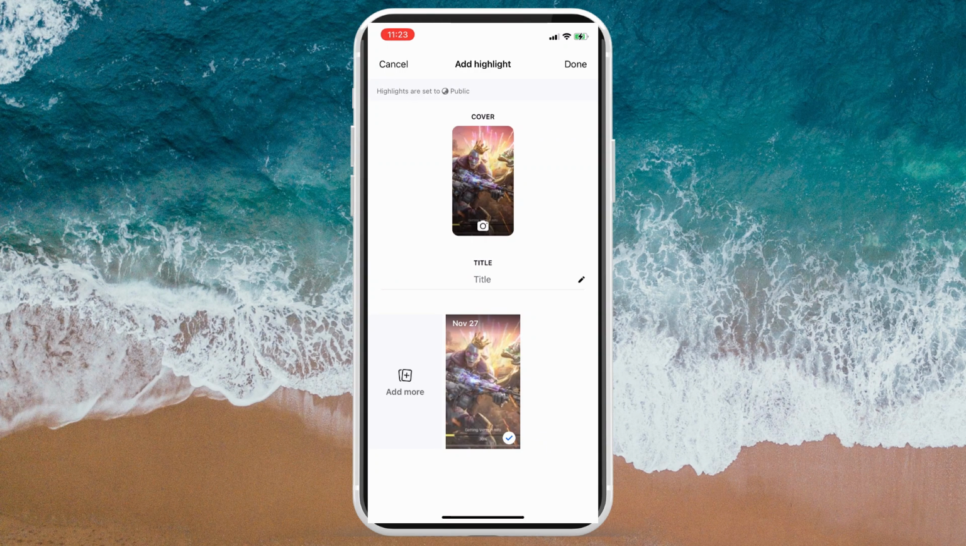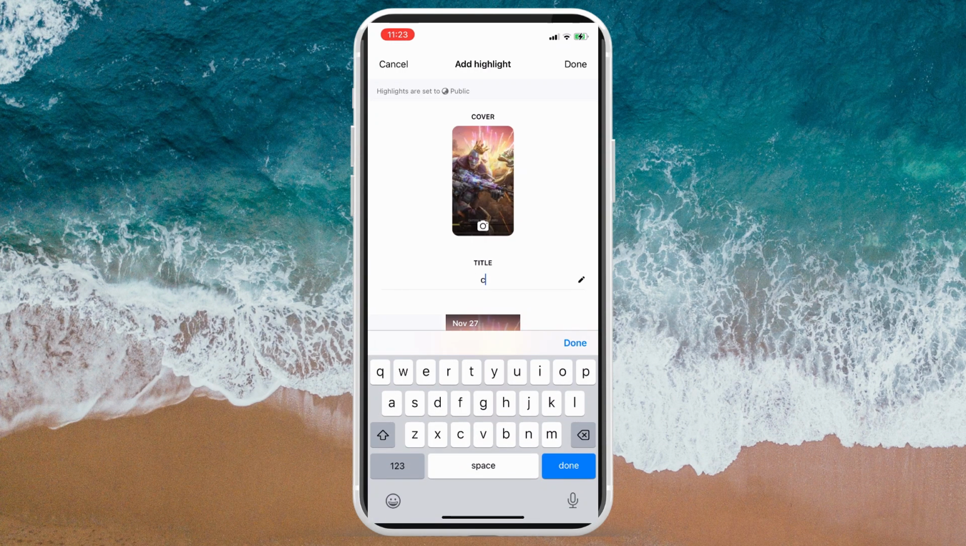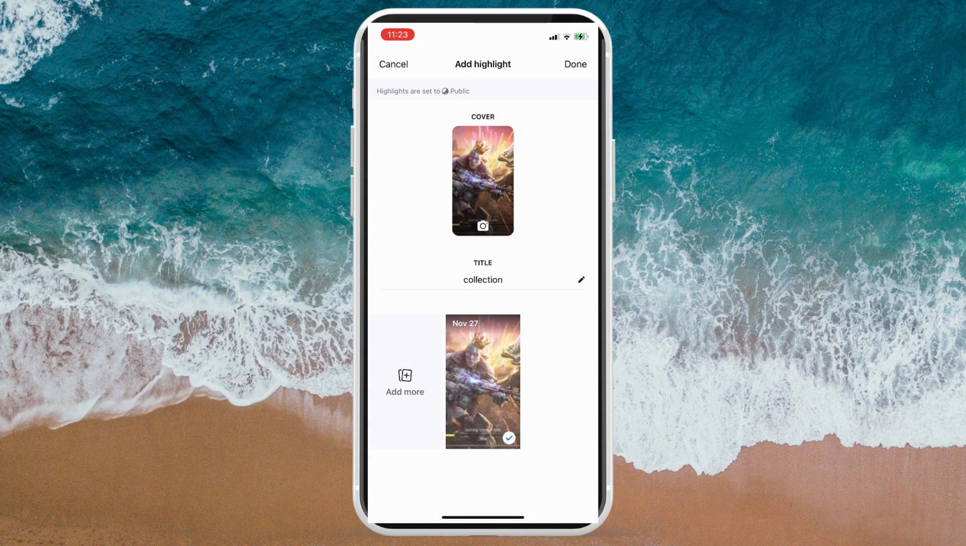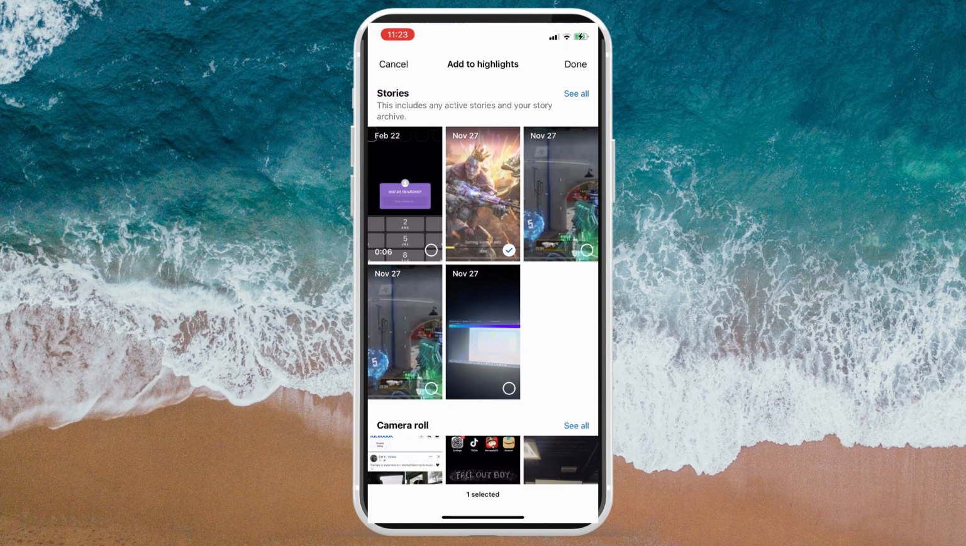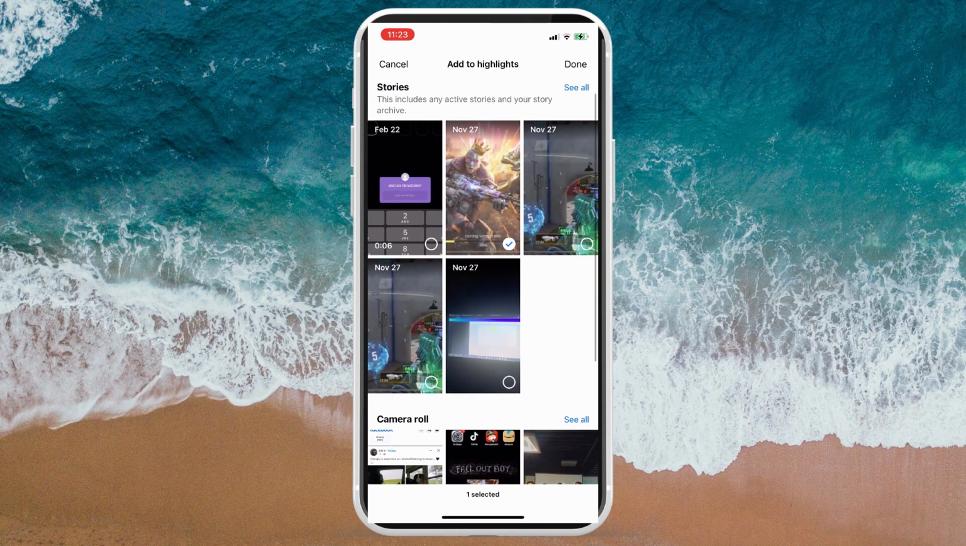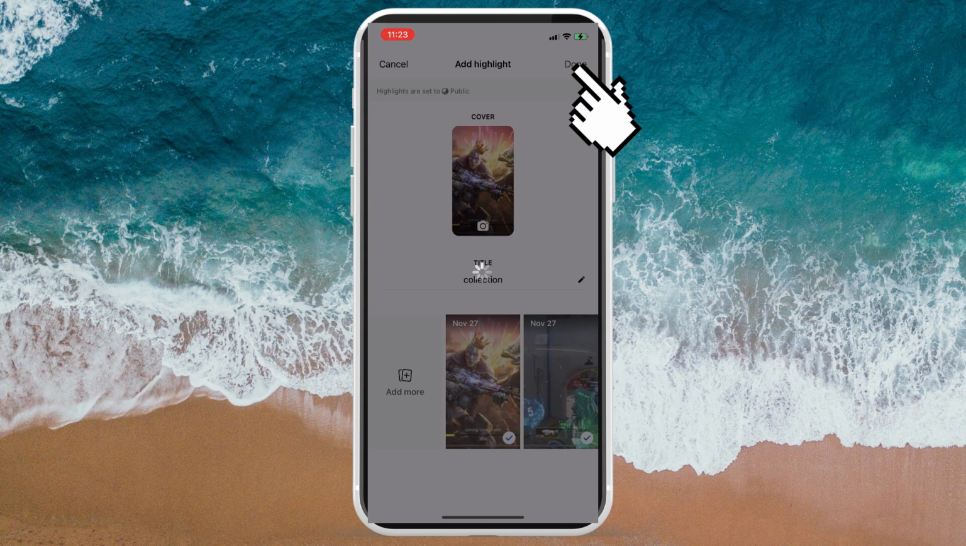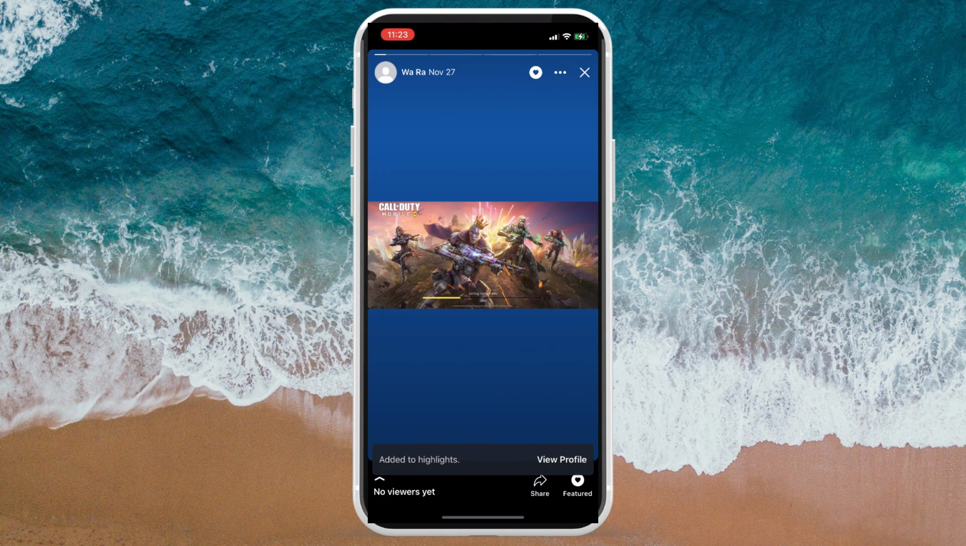So you could add in a title for that one. So let's name this collection. Click onto done, and you could add more by clicking onto this and choosing the other photos. So for example, this one, and then we're going to click onto done. Click onto done again, and that should create the collection onto your device.